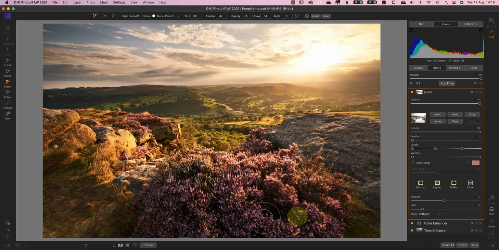Whilst the luminance masking tools in ON1 don't provide as much control as, say, a luminosity masking panel in Photoshop, they are very effective. I hope you found today's video helpful.